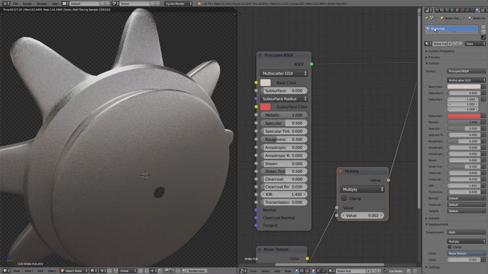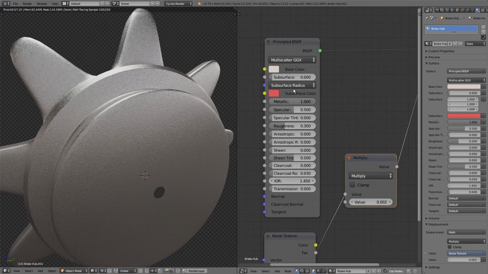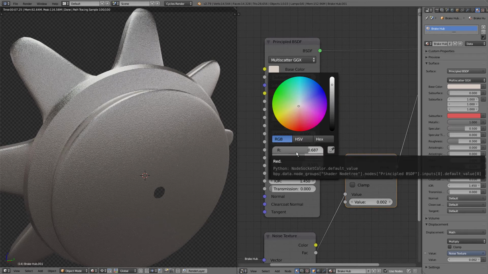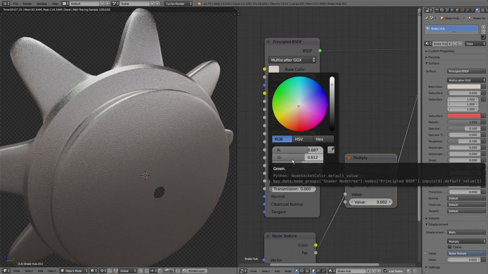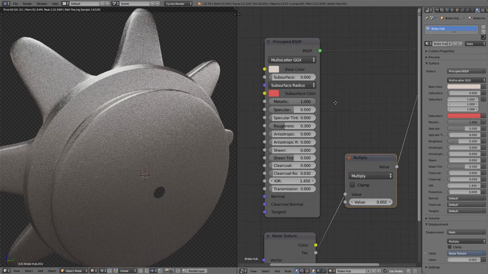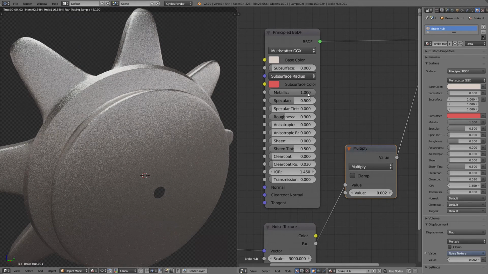Now this material is called Brake Hub. This is the only object that has this material. And I started off with the principled node, and I gave it a base color with a value of 0.687 red, 0.612 green, and 0.555 blue, just to give it a bit of an orange tint. And I set metallic up to 1 since it's a metal object. Turn roughness to 0.3, and I believe that's it for that.